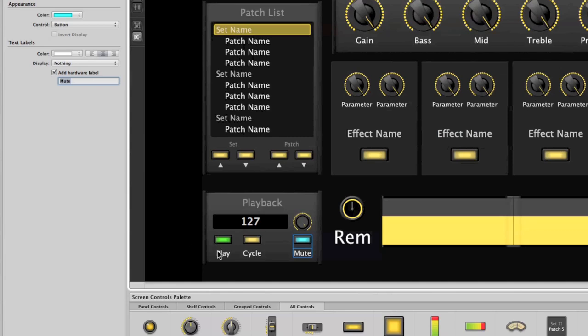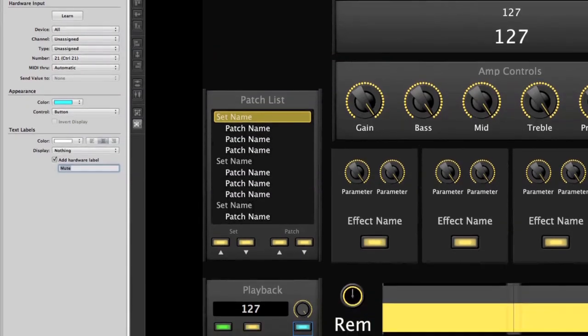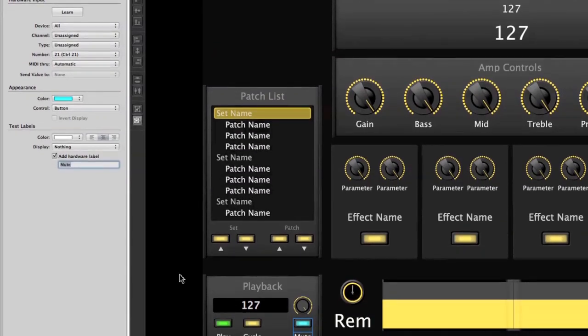So now we have this little playback component here that has been cosmetically set up and labeled the way that we want it. We still have to do the functional side of it, but we'll do that a little bit later. Now, the next thing that I want to do is I'd like to be able to control the transport through my MIDI controller. And in this case, I'm using a Behringer FCB1010.